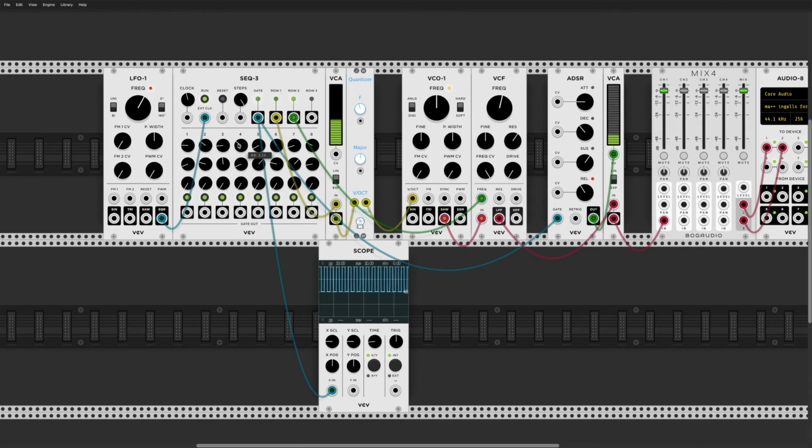In addition, we can use the pulse width on the LFO to change the width of the gates. So right now they're even, like a square wave. We can change that pulse width and get narrower and narrower gates. Open it back up, get wider gates.